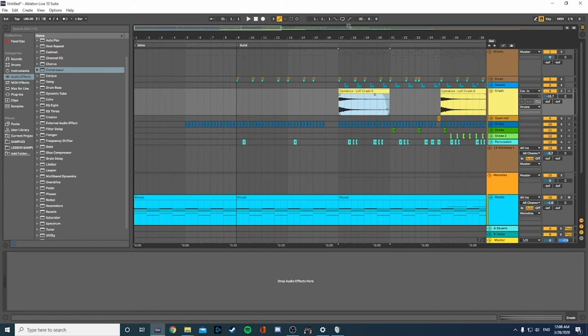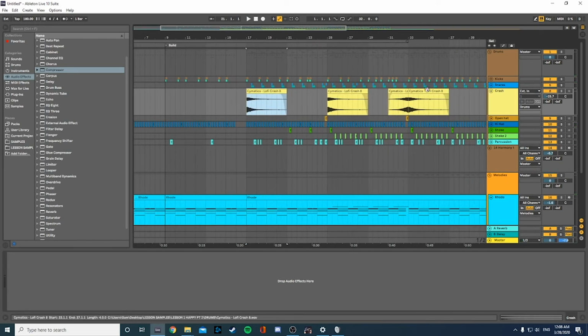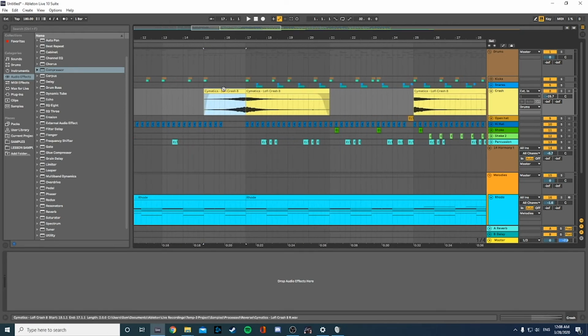Now I'm going to try to use this crash because, oh, here it is. Here's something that we already made. Because it's like a reverse cymbal, it gives an audio sound effect so that it just builds up and eases into the drop.